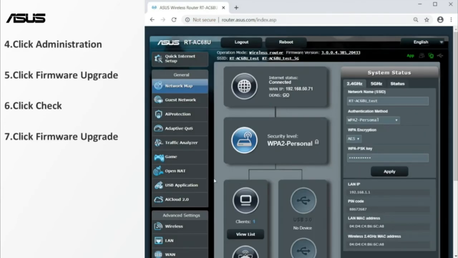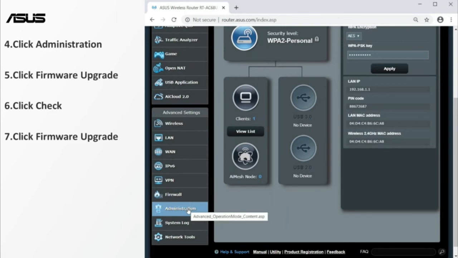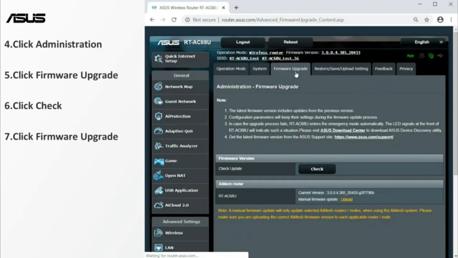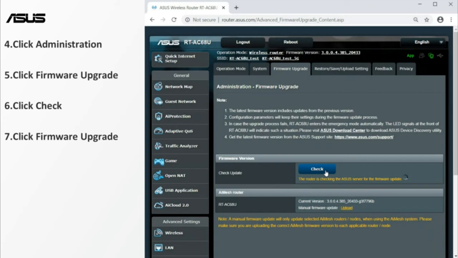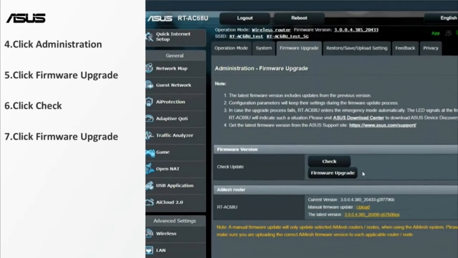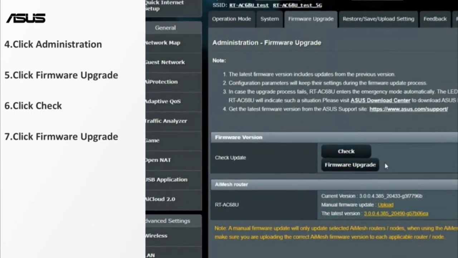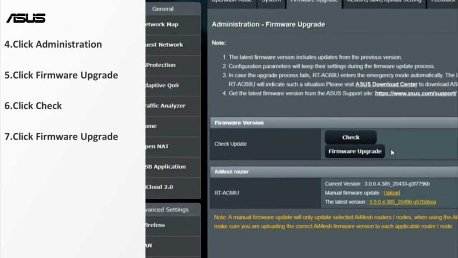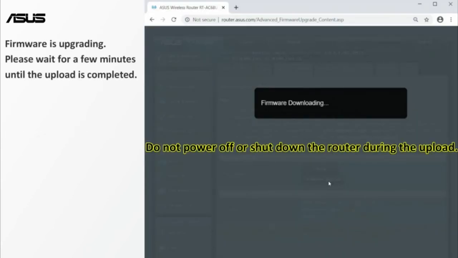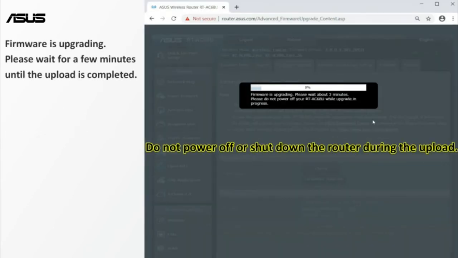Go to the firmware upgrade setting page. Check whether any new version of the firmware is available. If there is, the version and update button would appear. Then you can start updating the firmware. Do not power off or shut down the router during the upload. Please wait for a few minutes until the upload is completed.